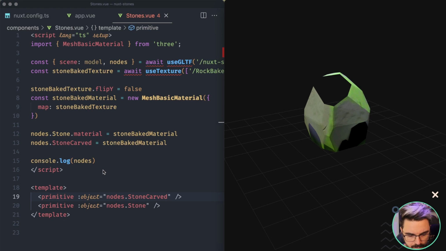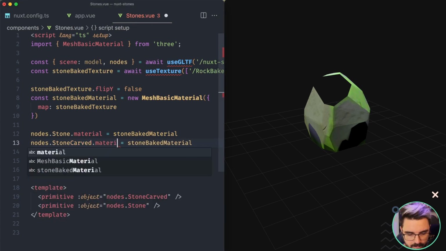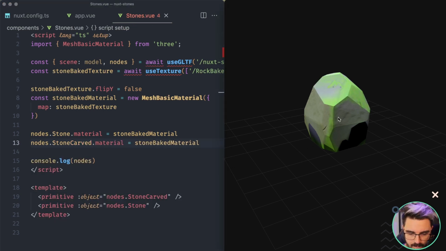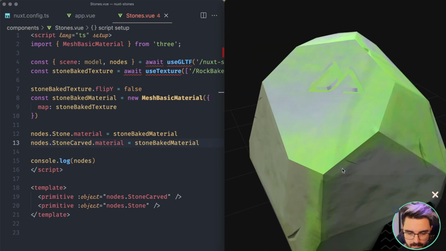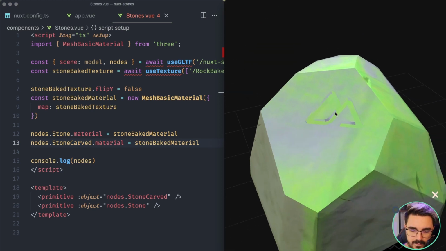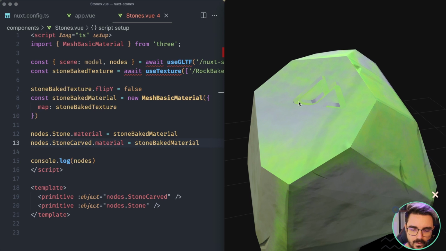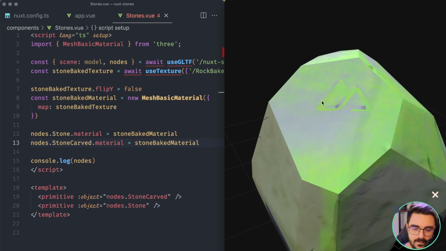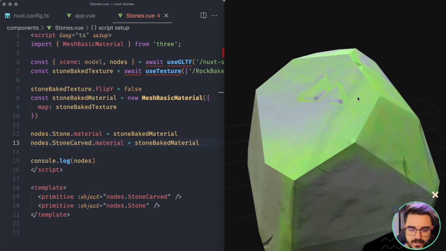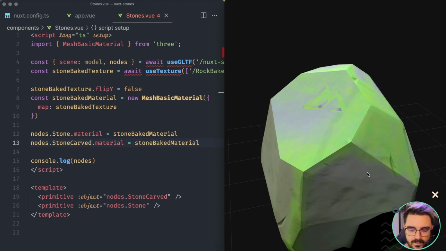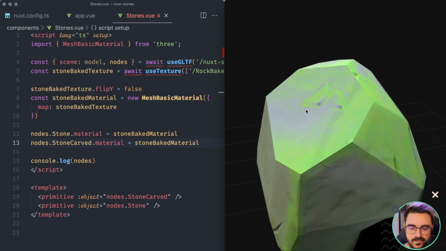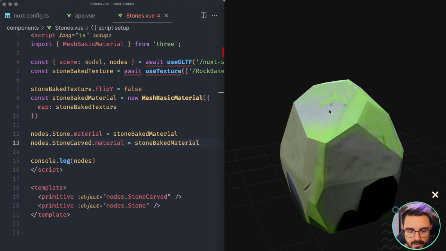What did I do wrong? So stone carve. Oh yeah, we need to set it to material here. And now we have the correct mesh with the material. That's nice. The reason is because I needed to carve the Nuxt logo into the mesh, so I didn't want to mess up the whole rock just by creating this. So I created a different mesh, I separated the mesh and just added the carved part there.